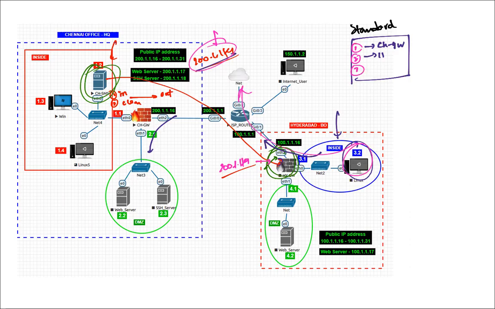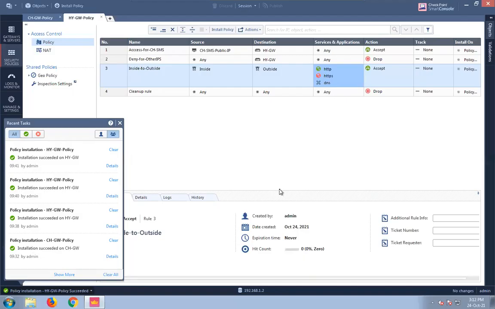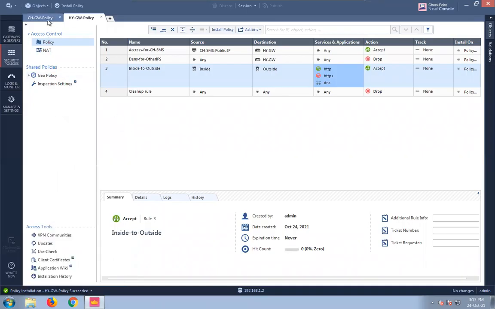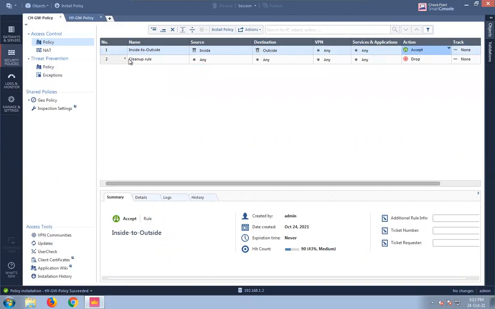Now we can create some rules from here as well, right? From outside to DMZ, we can create some rules for the Chennai zone, as well as outside to DMZ for the Hyderabad zone. Okay, let's go and do it. Let's go to the Chennai gateway policy.